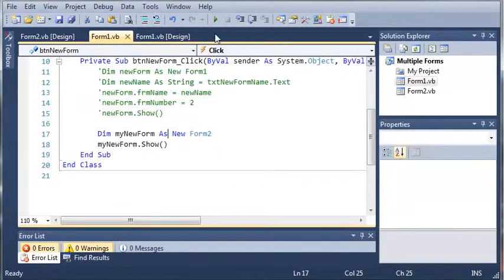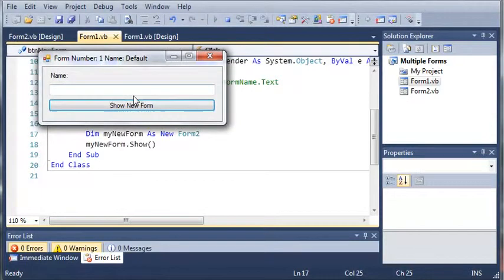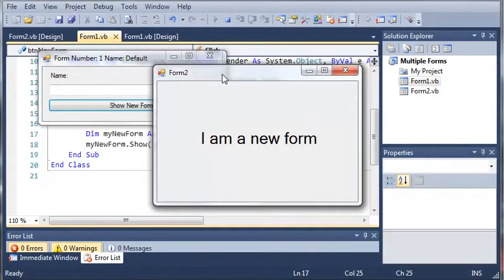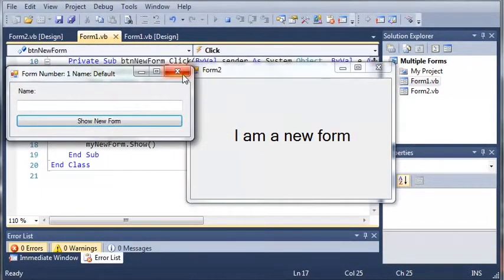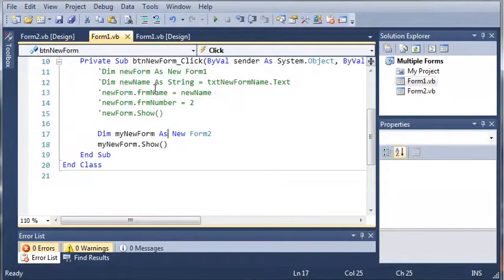But here's something that I wanted to point out to you guys that we'll be learning how to fix in other tutorials later on. So if you go ahead and run this, you can see that if you click show new form right here, it shows a new form, but if you close out of this one, it's going to close out of both of them for you. That's because both of these forms are running on what's called the same thread.